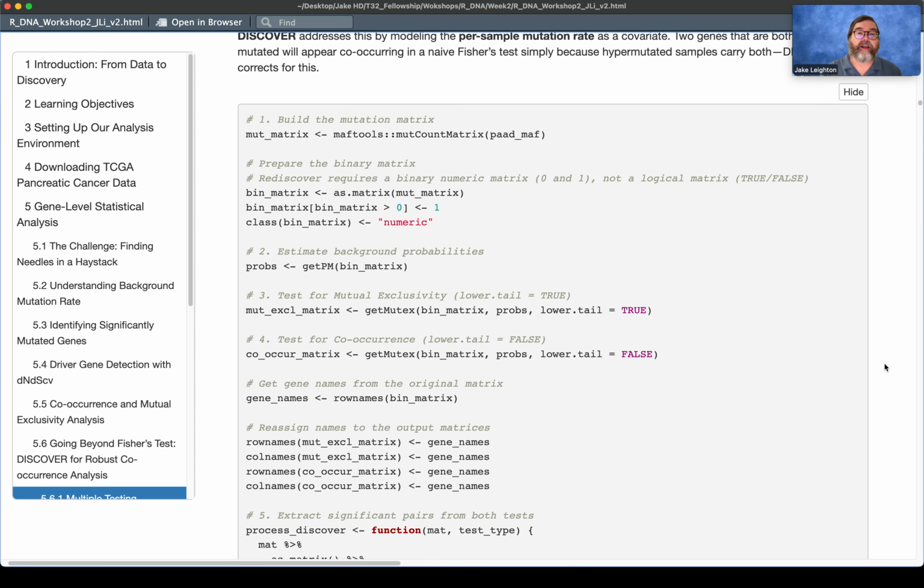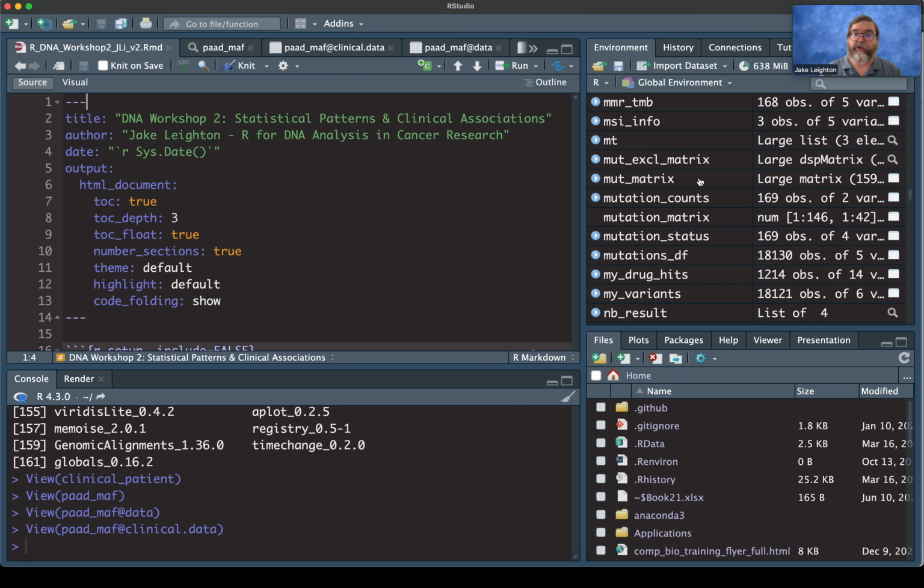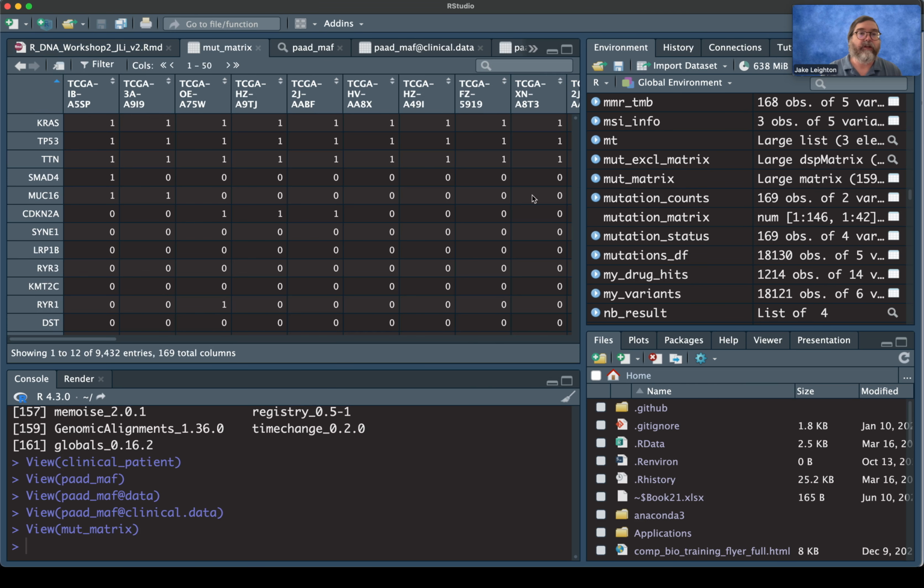So let's go ahead and try Discover and see what we get here. What we're still going to do is build our mutation matrix. We need a count matrix this time, so we need a matrix that has zeros and ones. This is actually a really good function, maftools mutCountMatrix. You run that on the maf, and let's see what this looks like, because this is very useful for other things, if you want to do clustering or phylogenetics.